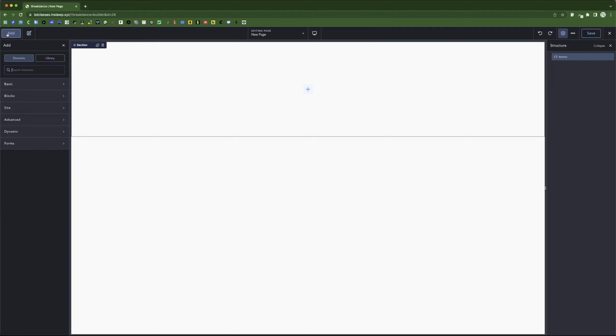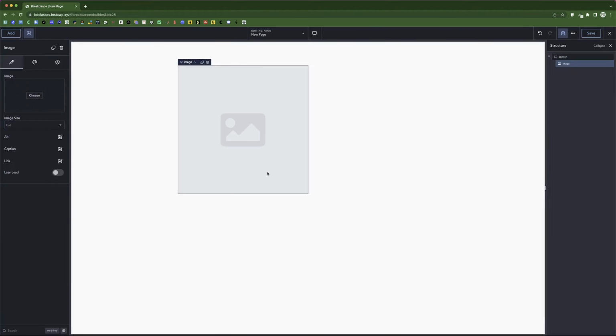So let's go to add, and then open the basic and add an image. So you can see that when we added the image, the structure panel confirmed by giving us the image element that is a sub element of the section.